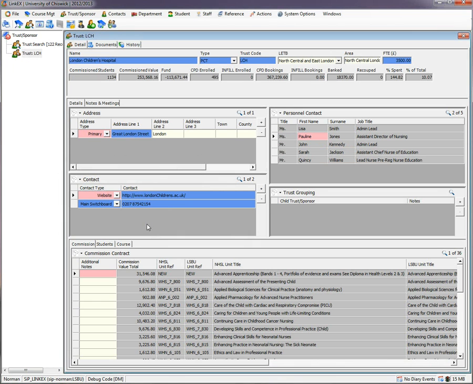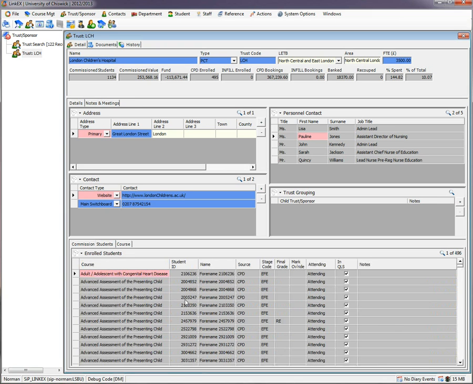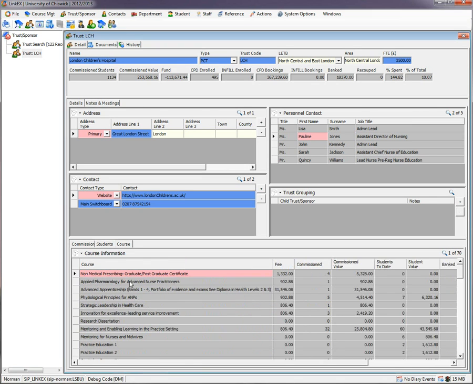I won't save. The bottom part here gives you your original commission for the year. These are all your students, and these are the courses which London Children's Hospital has agreed to buy. So here you can also sort. So I'm going to sort by commission value.